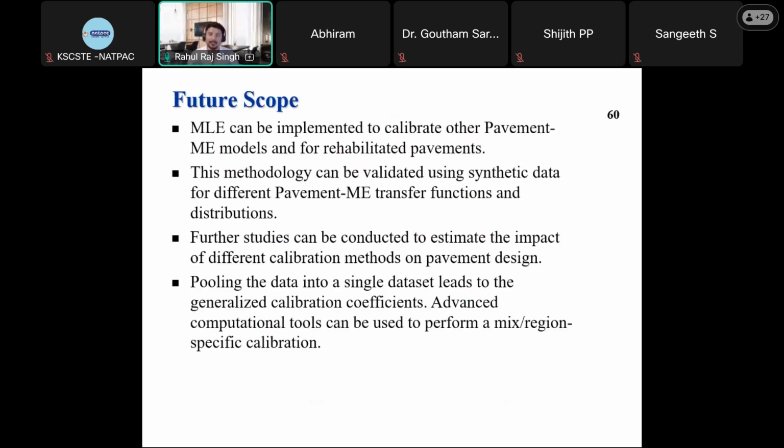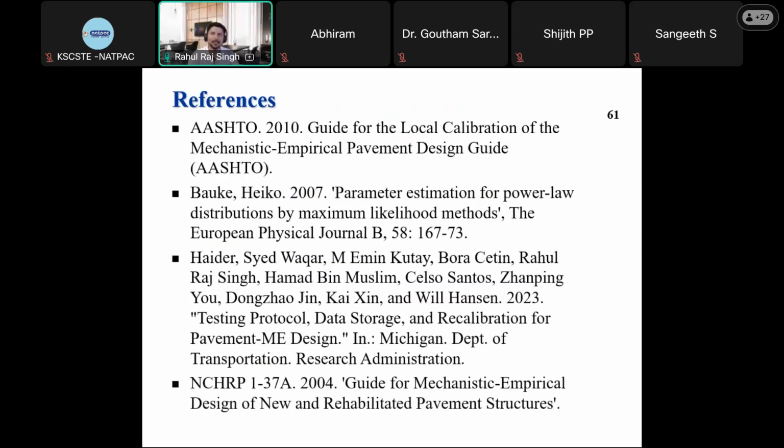And the last one, which I think is very important: even if we are doing it for a state, we are doing the same thing as national calibration. We are pooling all the data into one and then doing the calibration. If you have more data, just like we did, we can have a mix-specific, region-specific calibration. In fact, we can have something like a simple ANN, which can predict based on different pavement thicknesses, materials, climate, and those things.